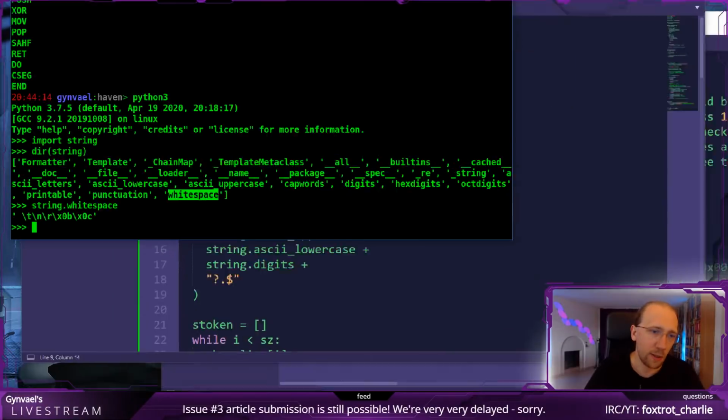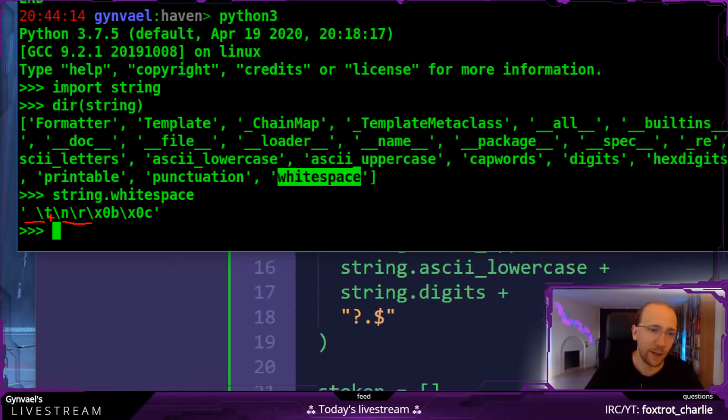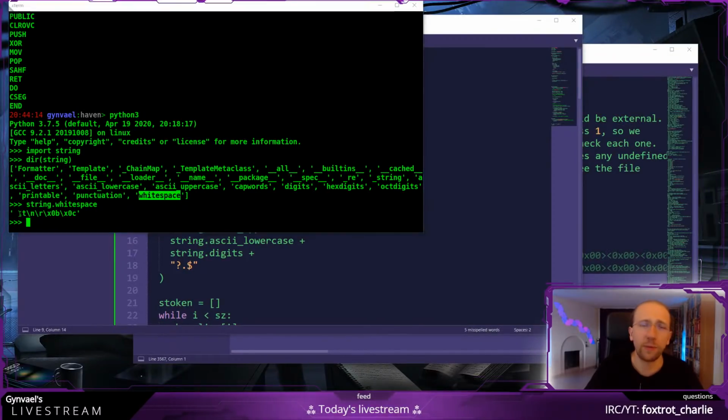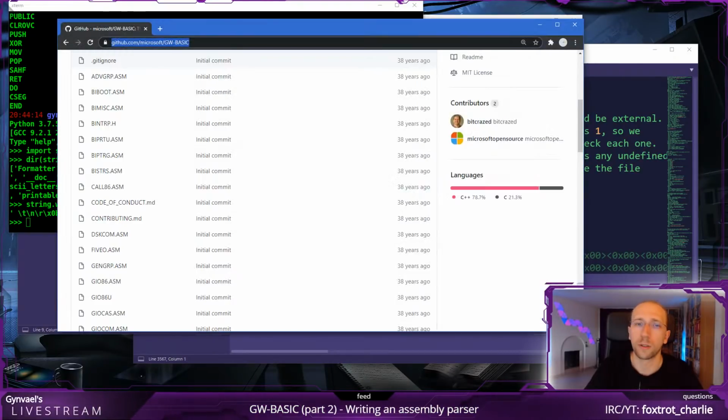Is there, yeah, string white space? What is it? It's actually everything. It's a new line, a new line here, a space, a tab. This is a vertical tab probably, and the other one, I have no idea. What is the other one? This is a great mystery, great question.